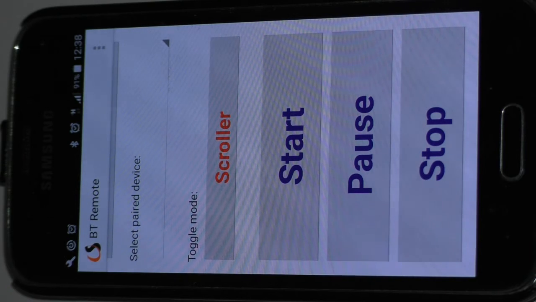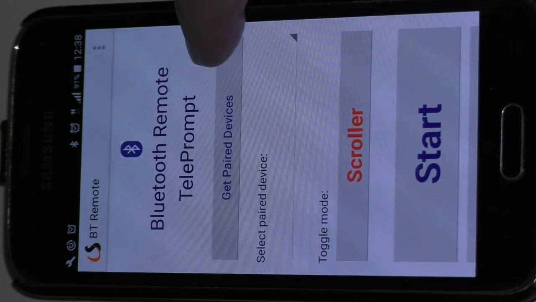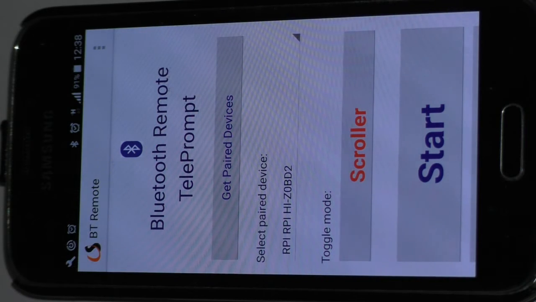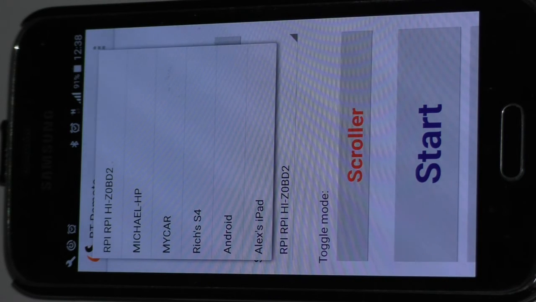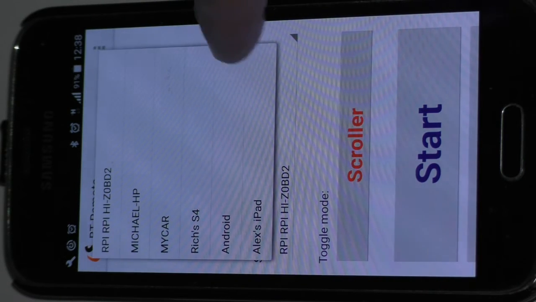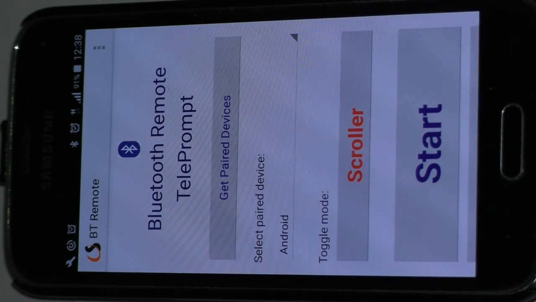pause, stop. The only thing I need to do now is to pair up with the teleprompter, so let me choose the device, if I can get this working, and there it is, it's down there, Android. There we are, we've got Android. This is all ready and set up to control the teleprompt.